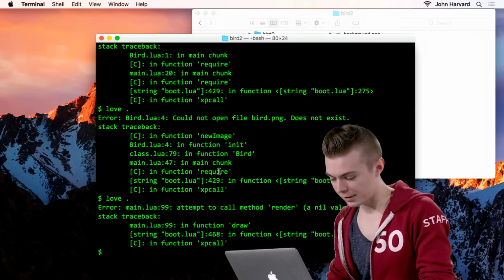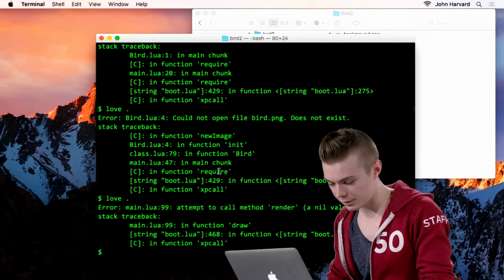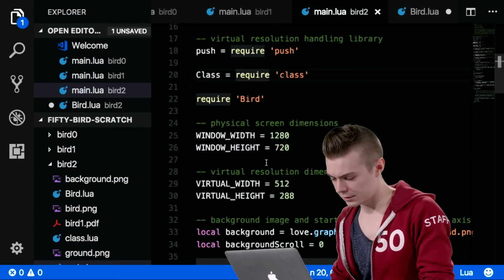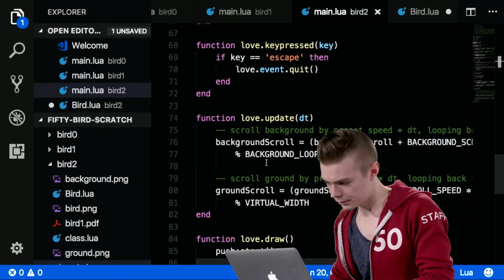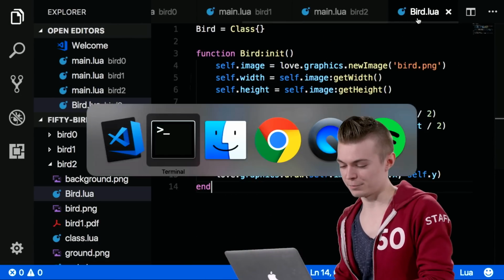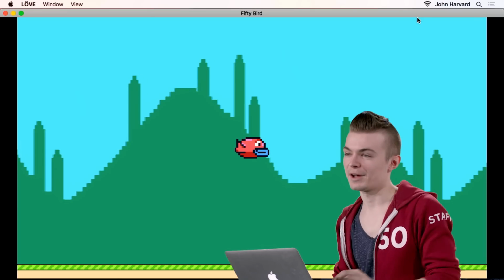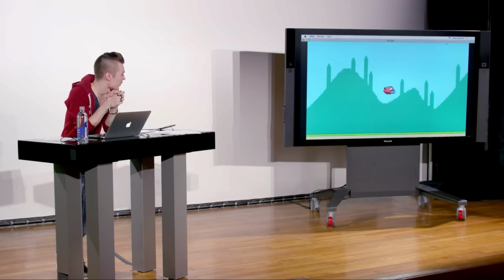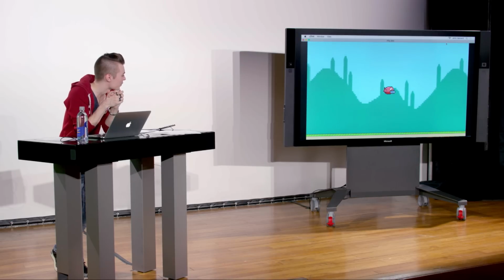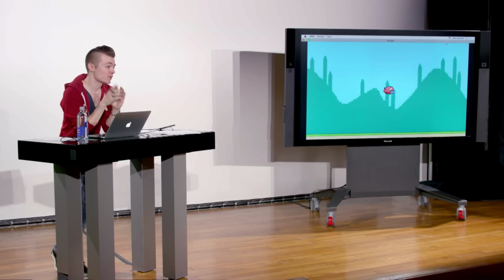And attempt to call method render a nil value. Interesting. Did I not save bird? I did not save bird. There we go. We did it. So not particularly interesting, but we're making steps. Remember to save your work. As we can see, I do not.